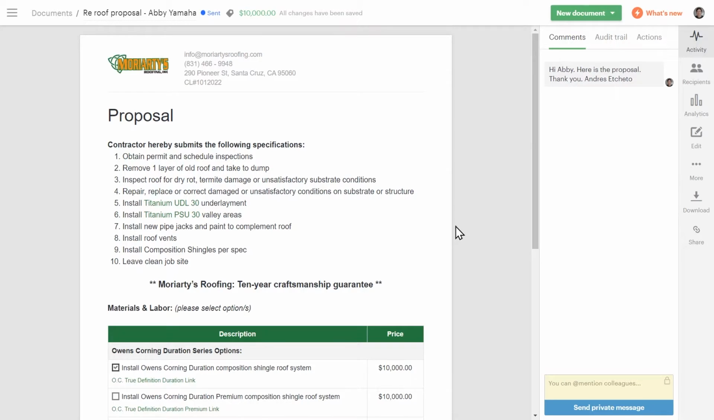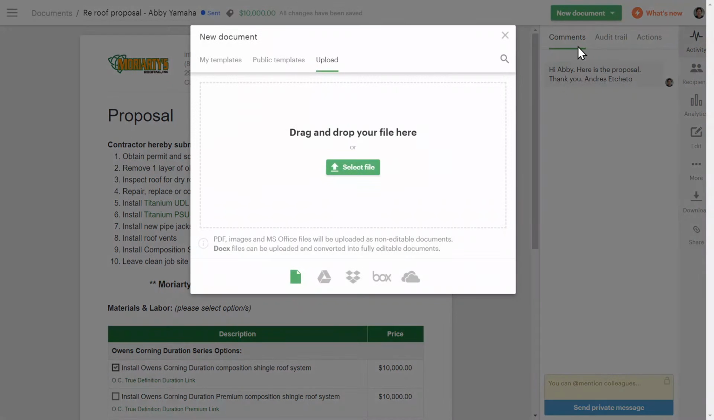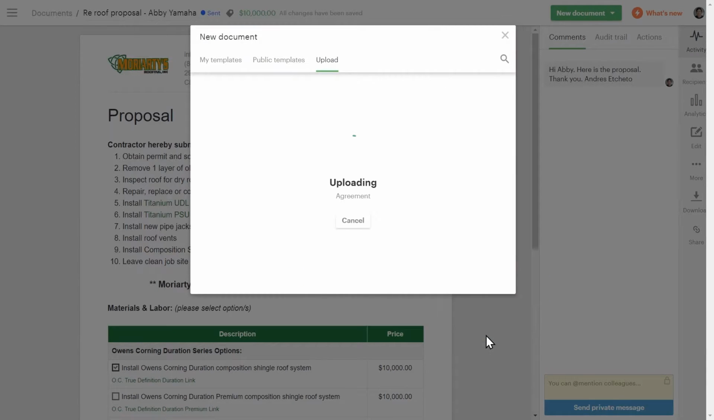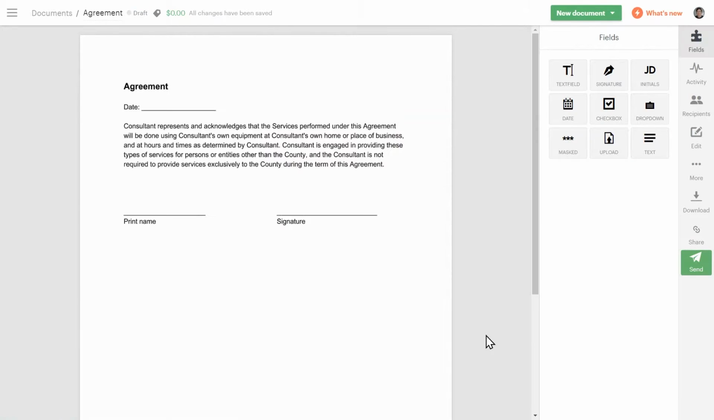You can also send PDF documents that require an electronic signature. Click on New Document and then on Upload. Drag and drop the file here, or click on Select File to upload it from your computer. Once it's uploaded, this new window will open. Here, you can add all the required fields to complete this document, like text fields, dates, and signature.